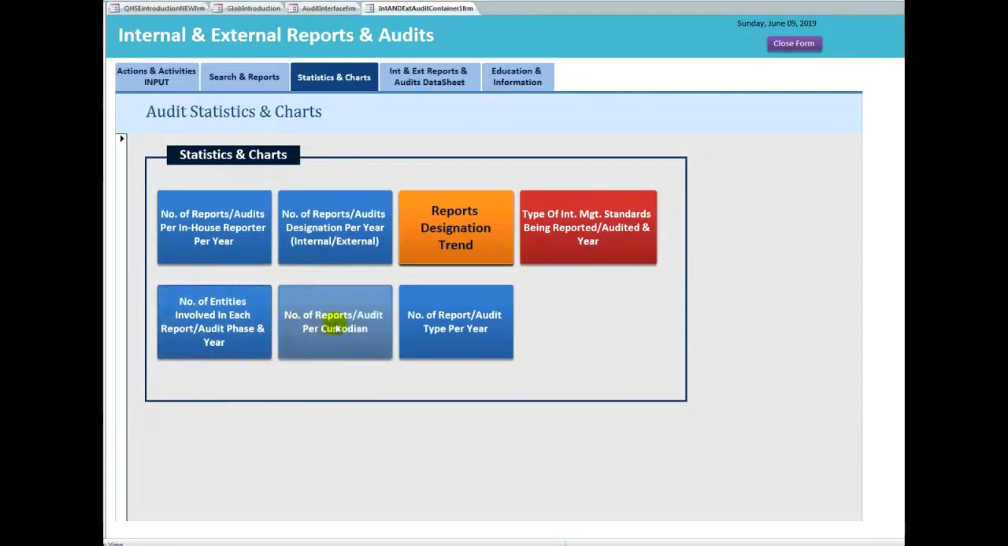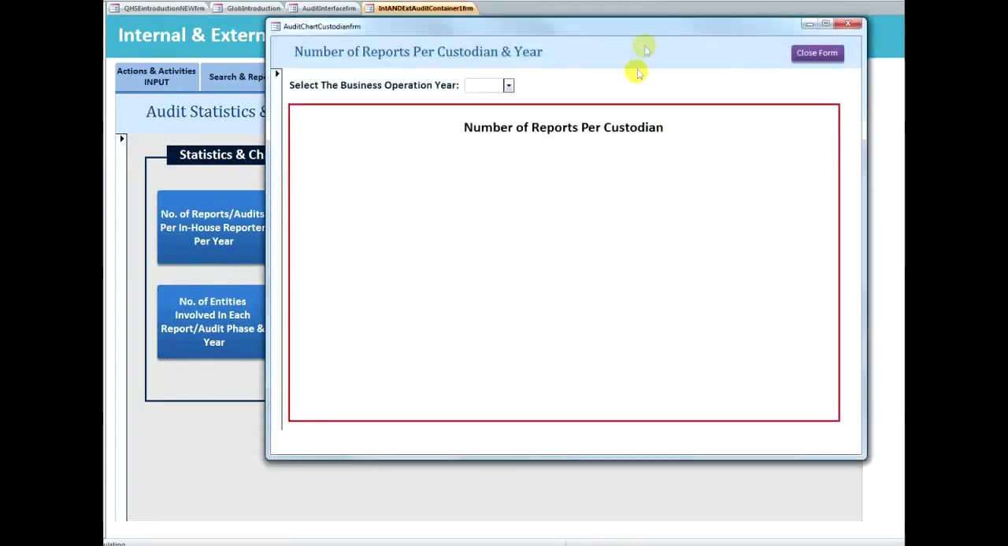Okay, now number of reports or audits per custodian, because this way you can see if some of your divisions, departments or sections are doing work or some are not doing work.